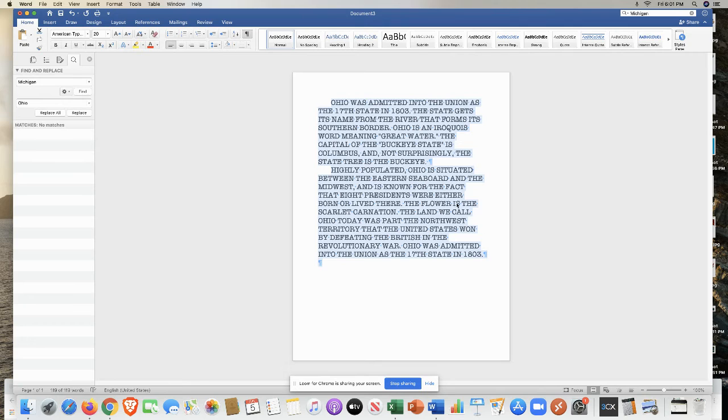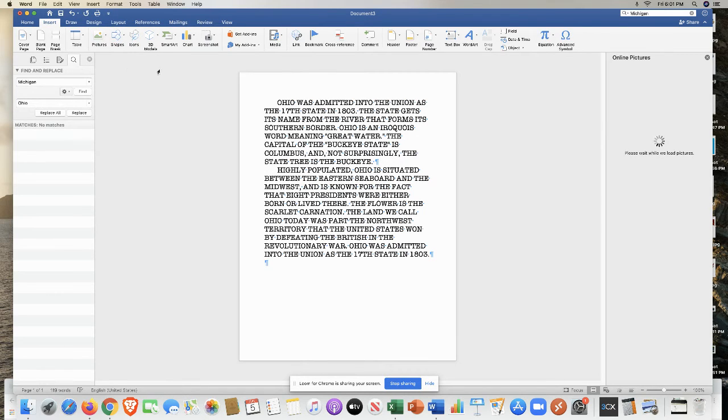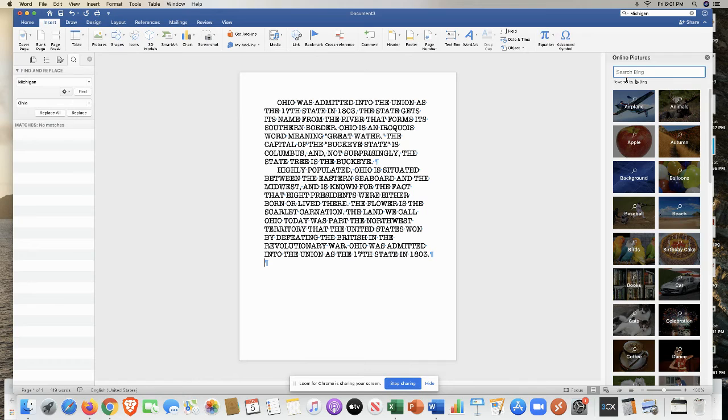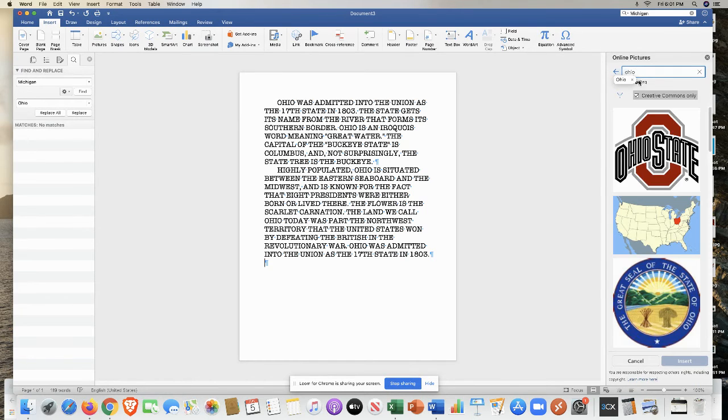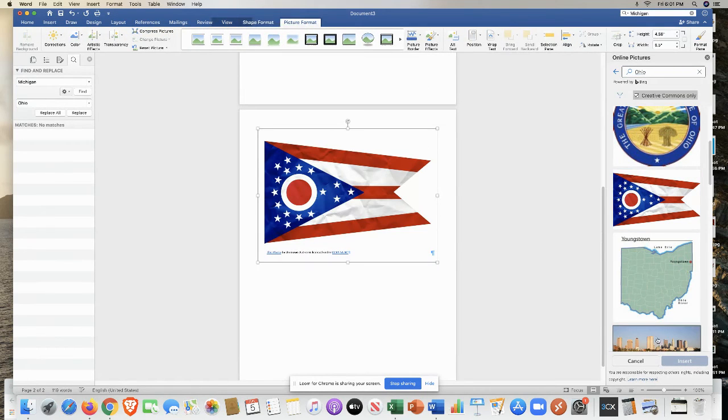Seventh, inserting a picture. So I'm going to go to insert at the top, and I am going to go to picture. And when I go to picture, I've got picture from a file, which is whatever's on my computer, or online. And when I go online, it comes up and it's doing a web search. I'm going to type in Ohio. Notice when I type in Ohio, I have Creative Commons up here, which means that it's copyright free, so I can use that. If I click on the Ohio flag, hit insert, it's going to take that flag and put it in.